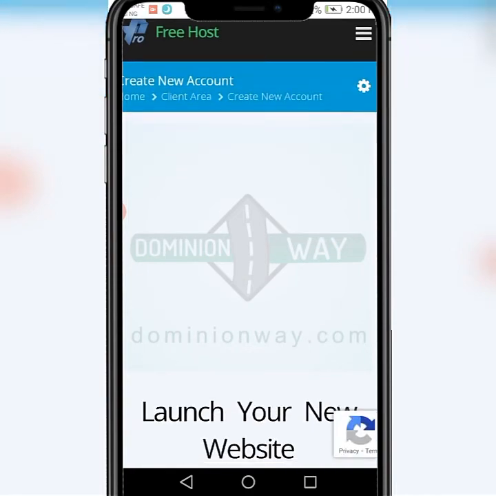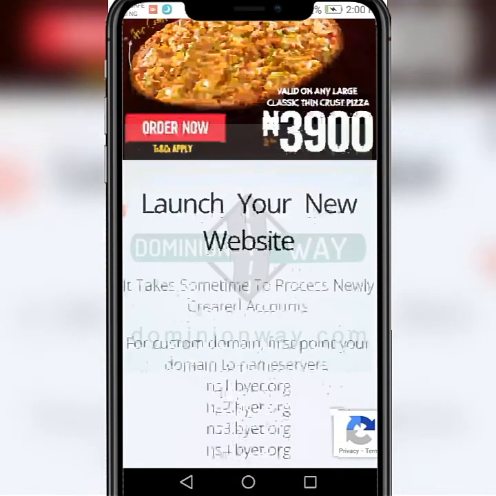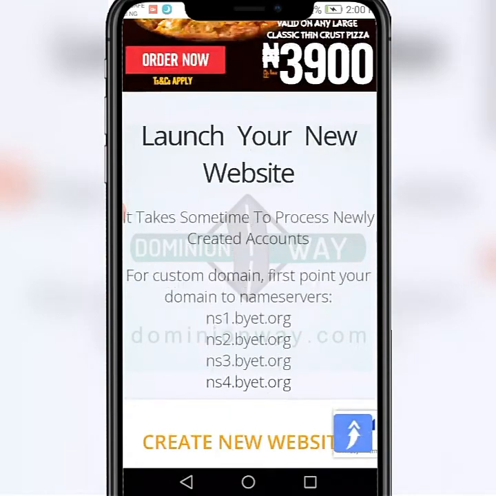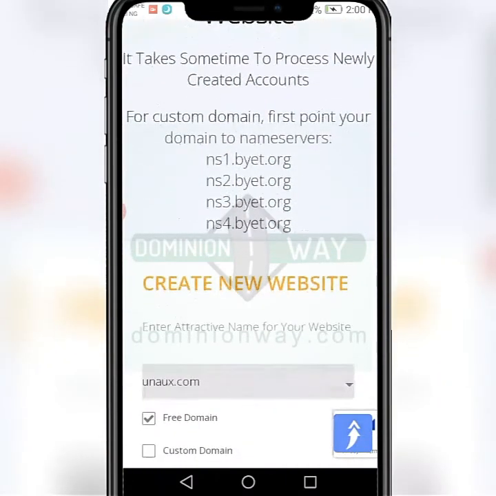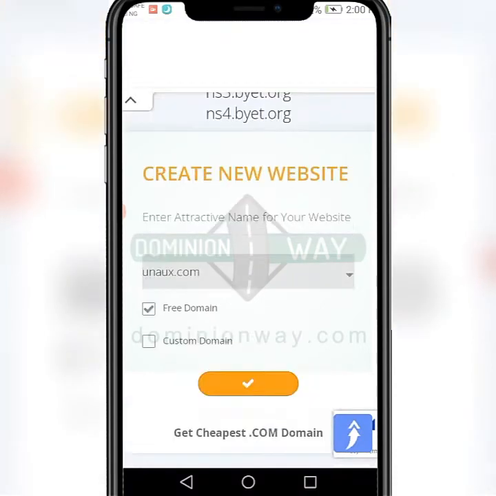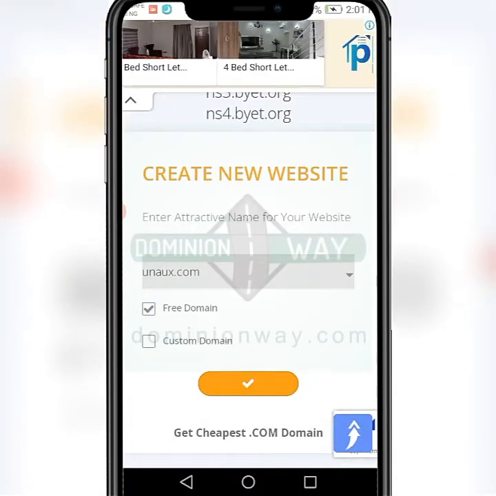Now once I click on that create new account, you can see launch your new website, create new website. Now you can provide the name you want to use for your website. Now I want to quickly explain this. Free hosts is giving us access to use their domain name as the parent name. Then the name we are going to be providing is going to be a subdomain name.